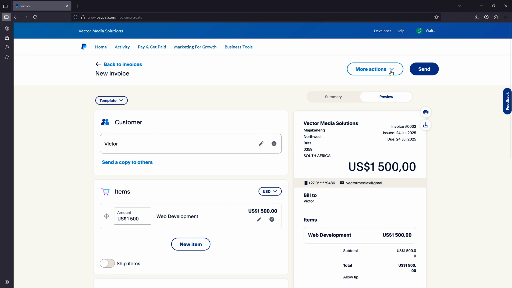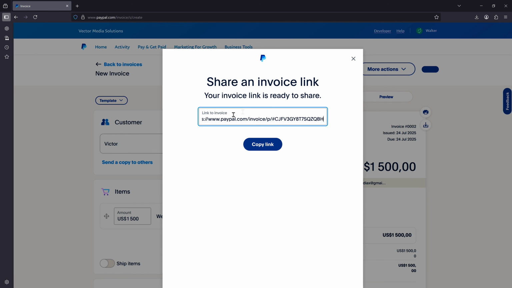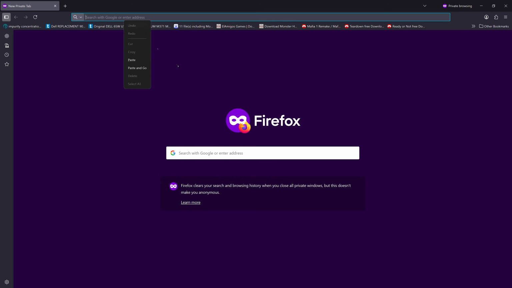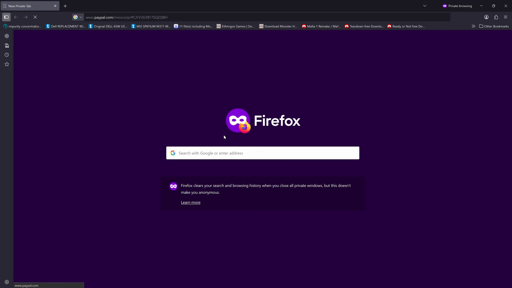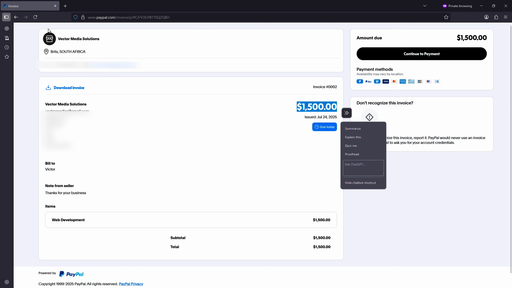Another thing you can do is click on more options here and click on share link to invoice. Basically, this will give you a link which you can then send to your clients, and when they click, it will take them to this invoice so that they can pay the amount, right? So as you can see, once I've clicked on that button, I can get this link here. What I'll need to do is just copy it and, let's say, go to a private window and open this and see what it looks like. And as you can see, this is what our clients will see when they receive the invoice. You can see the amount and they can continue payment here to pay you.